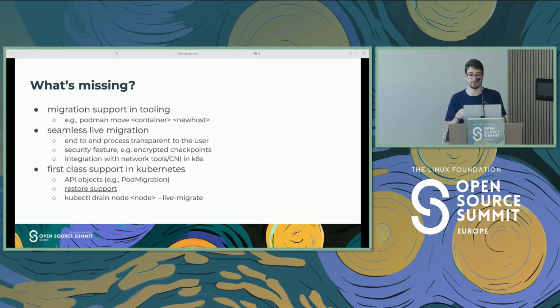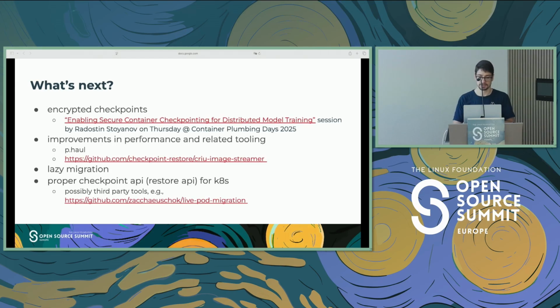This morning, there was a very interesting call about live migration of VMs in Kubernetes, and that, of course, requires CNI integration. So that is also something that hopefully in the near future will be there, and it is necessary for proper live migration. So what's next? Ideally, these slides will be the same as the previous one, but baby steps, right? So the next is encrypted checkpoints.